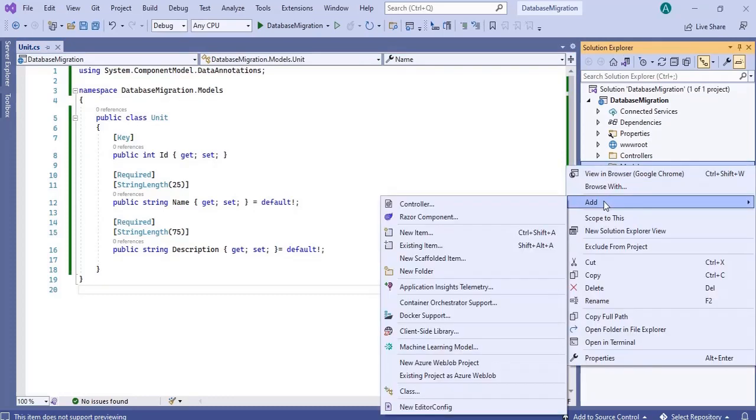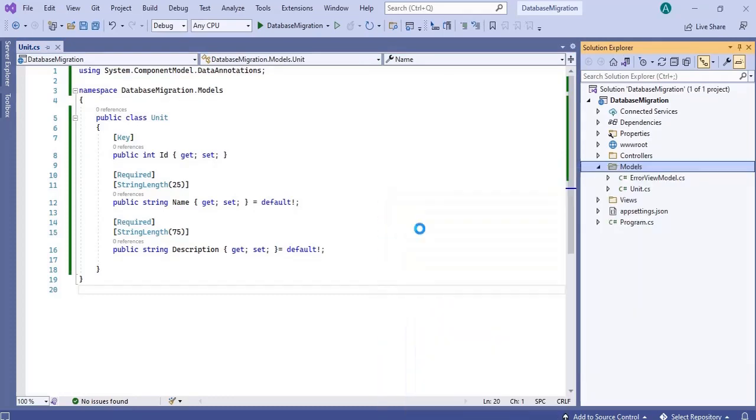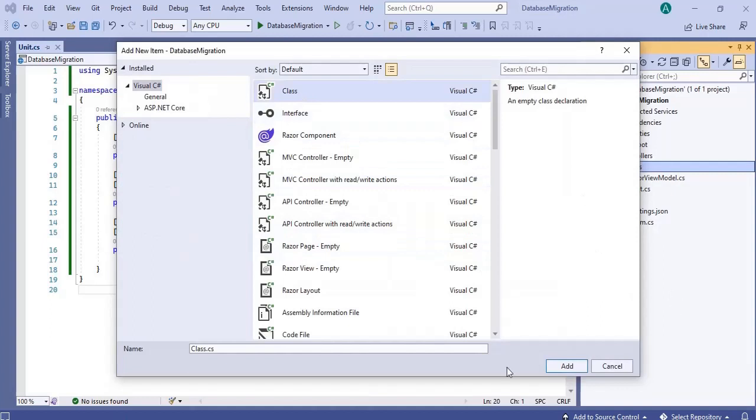Next, we need to create the DB context file. So right click the Models folder again, create a new class file and name it AppDbContext.cs, and click the Add button.